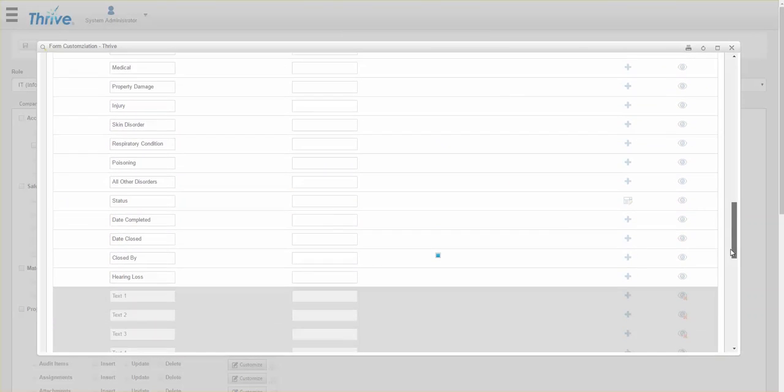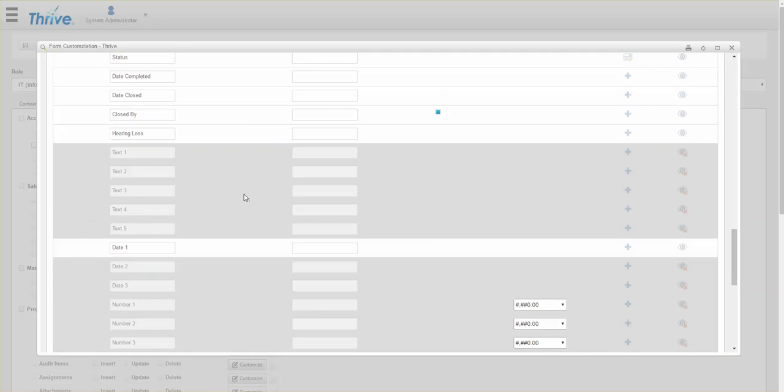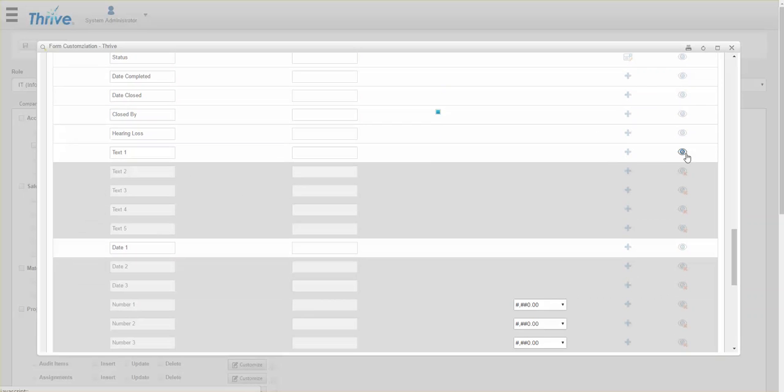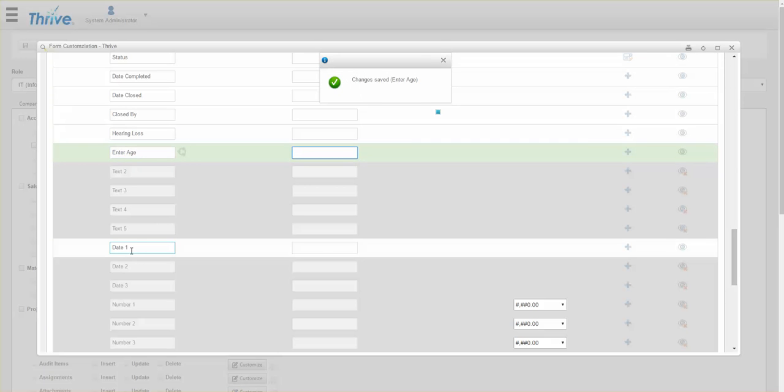So they'll be blank. So you can see here it has text fields. So if we want to turn on a text field, we could turn it on and we can name it something. So we could say enter age as an example and click off it. You can see the date field was turned on, so let's actually rename it. Let's rename it incident date so we can see how that functions.